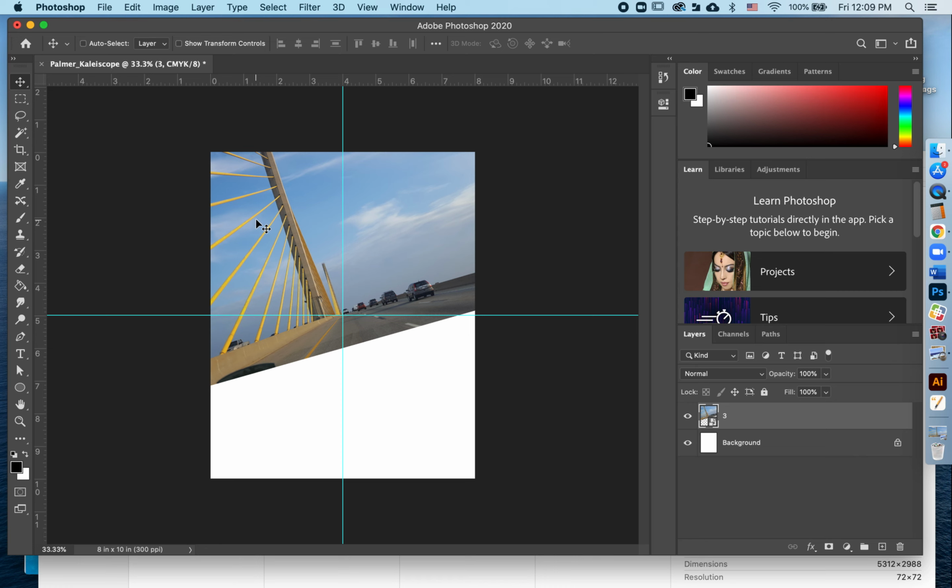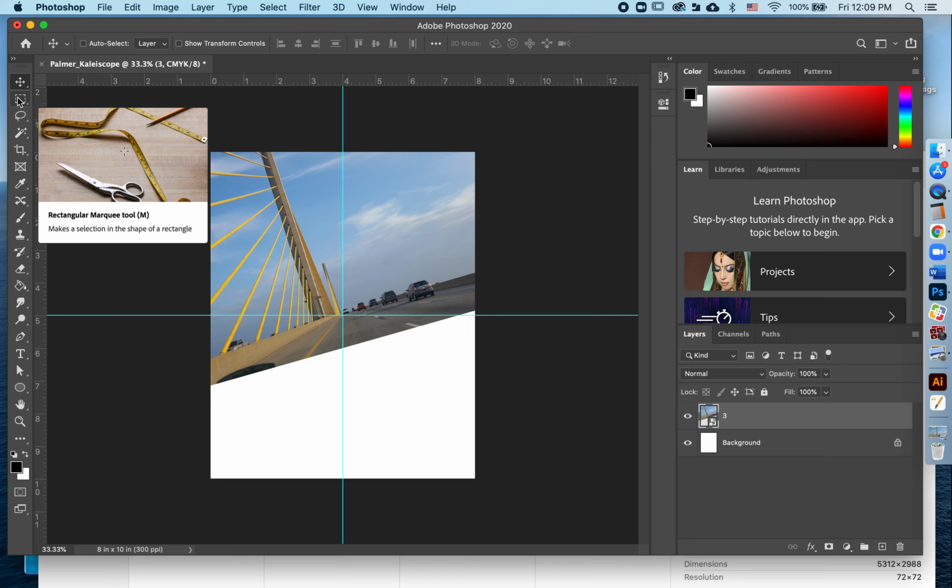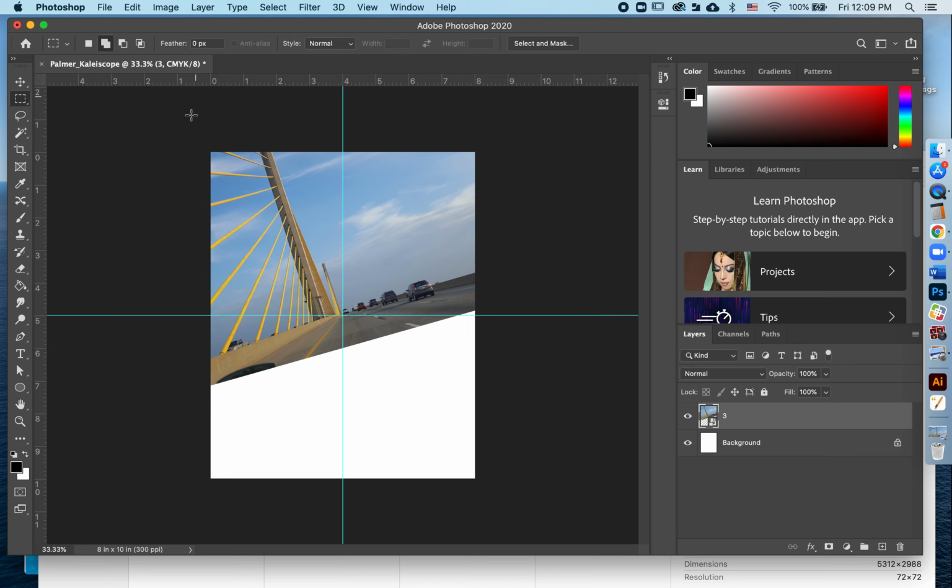Okay, our next step is to make a selection of only that quadrant because we don't want to see what's happening in all of these other areas. So we're going to use, you guessed it, the rectangular marquee tool, that second tool that we talked about using. The shortcut for that is M. Because we chose snap, it should easily snap to the boundaries of your selection.